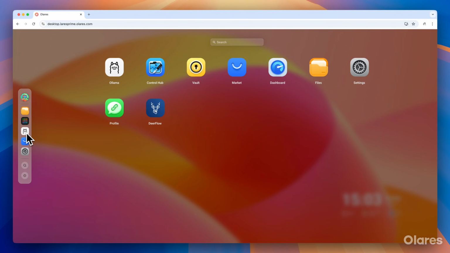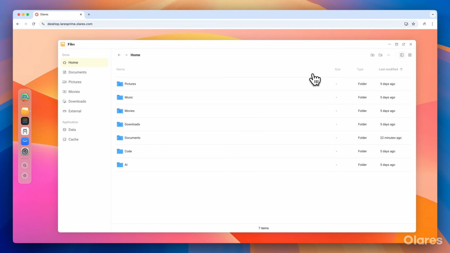To uninstall an app, simply press and hold its icon to enter edit mode. A small cross will appear in the upper left corner. Click it to uninstall the app. Please note that you cannot uninstall built-in system applications like Files. Click any app icon to open it.